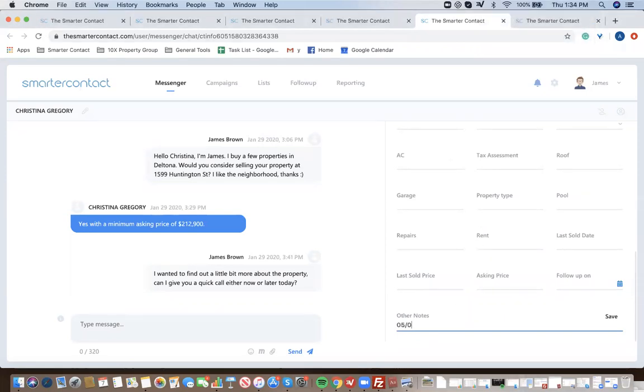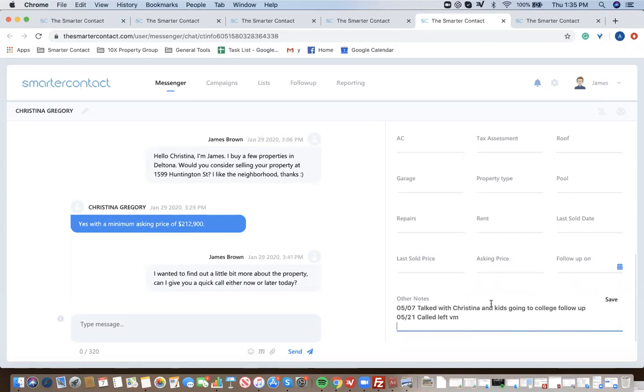So for example, just 5/7, a little timestamp, talked with Christina and kids going to college, follow up. And now in, let's say, 2 weeks from now, I can note: called, left voicemail, didn't answer. And then now you've got a talk track and things that you can reference in the conversation.